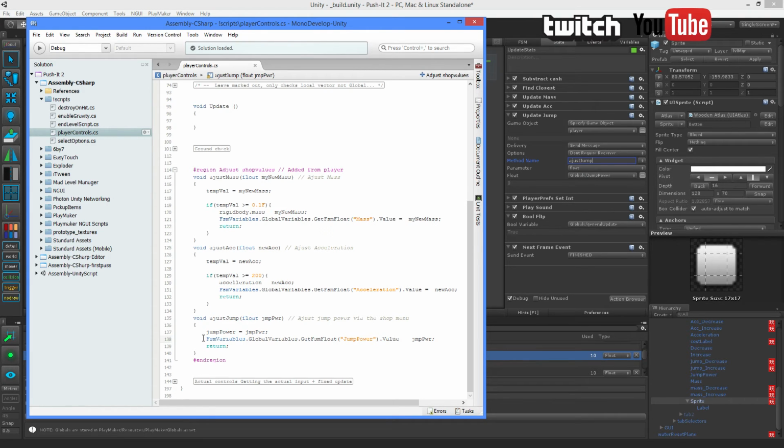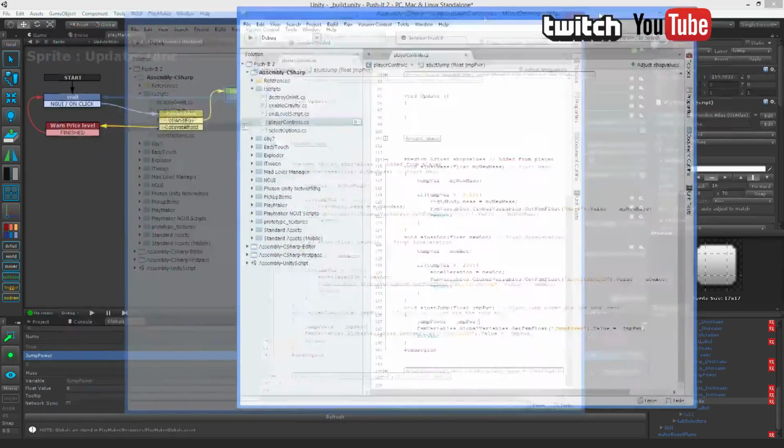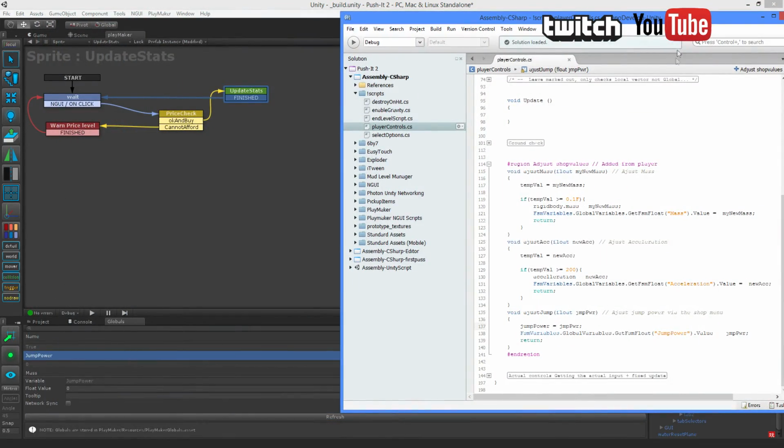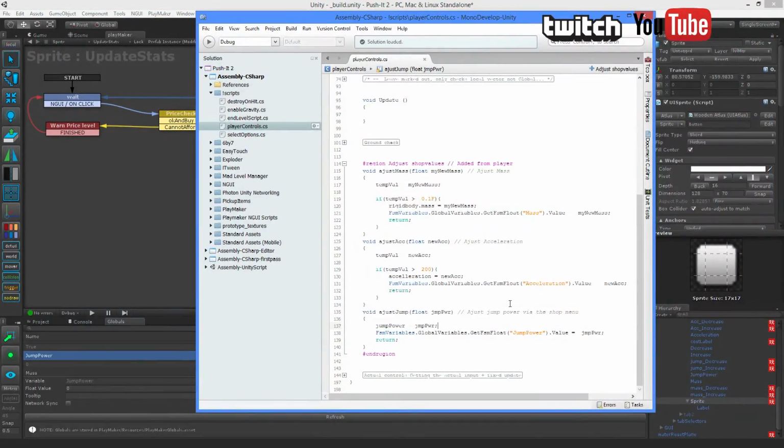Then, just as a precaution, I'm going to update my global variable, the Playmaker variable. Where is it? It's down here. This one. So basically, what we have done now is send the message to the script and update the script. We're done.